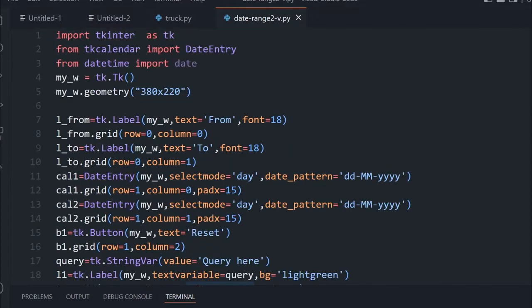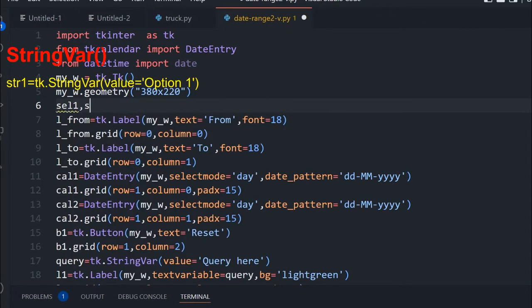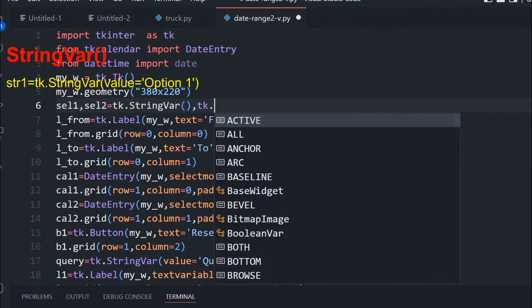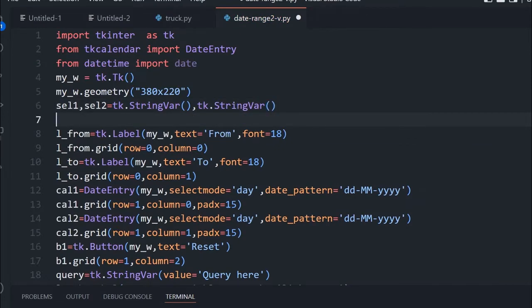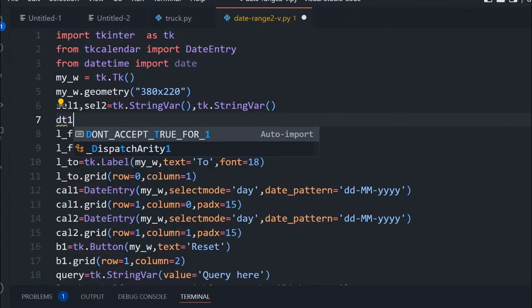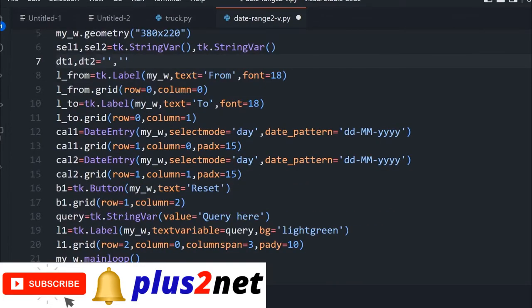Let's declare our string variables here. We will say sel1 or selection 1, and both the string variables, tk.StringVar. Now the second one again tk.StringVar. In one line I am using it, you can use two lines. I am also giving two more strings, dt1 and dt2, equal to blank. Blank strings I am using because this is where we will be storing our outputs. And you can see already we have one query. We have already declared it.